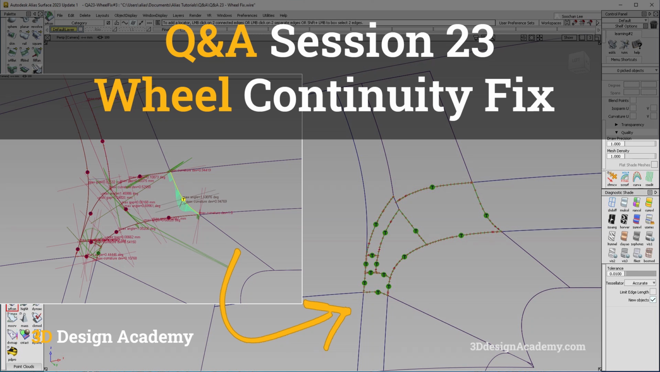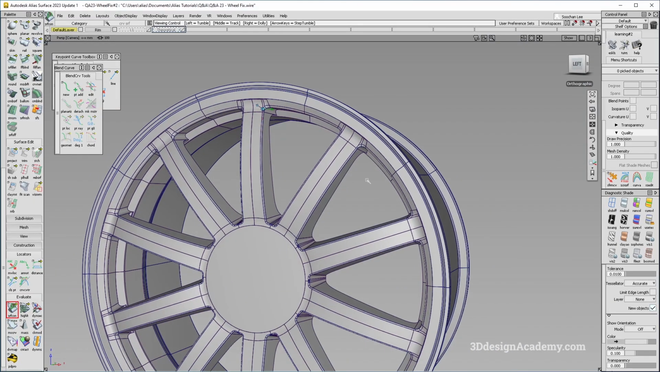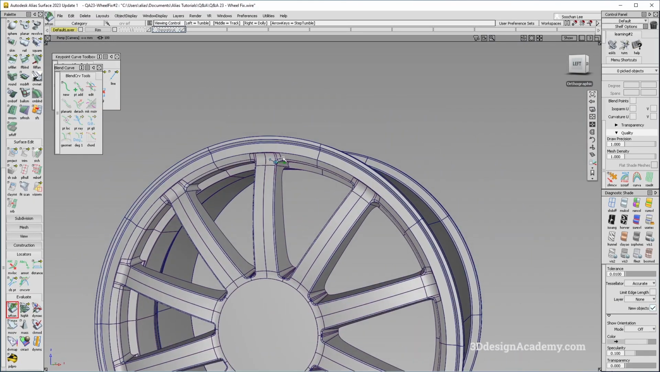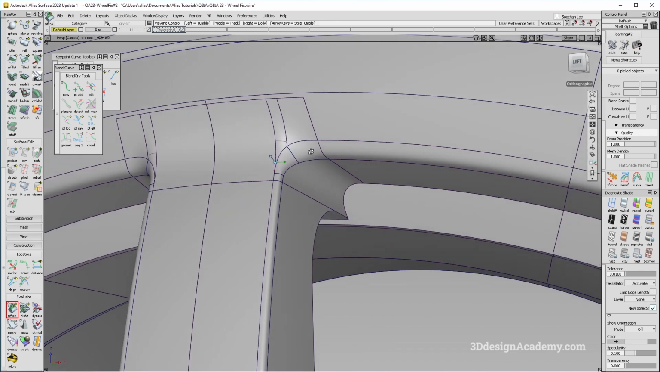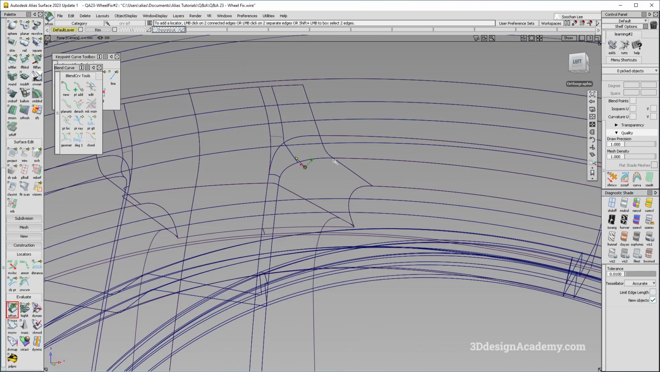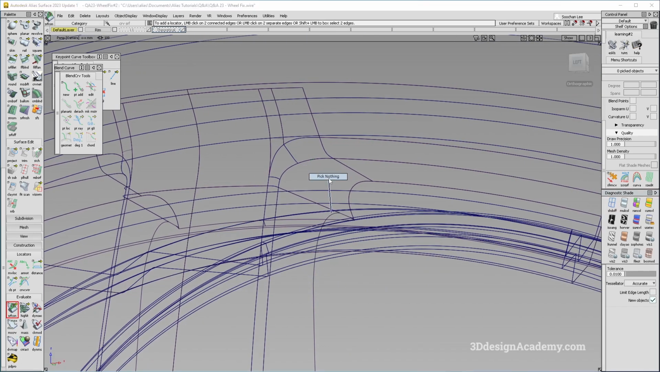In this lesson, I'm going to show you guys how to fix a continuity issue in a RIM file that was submitted by one of my subscribers. Okay, so this is the real file in question, and this is the particular area that the viewer had a question about. So, let's check those.